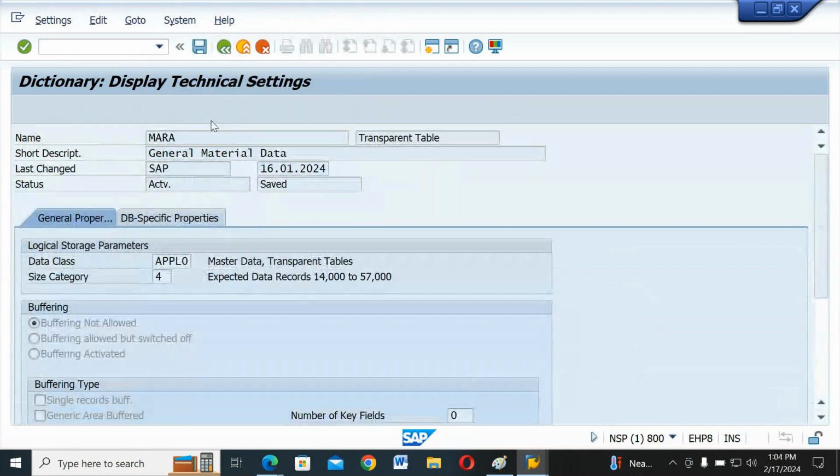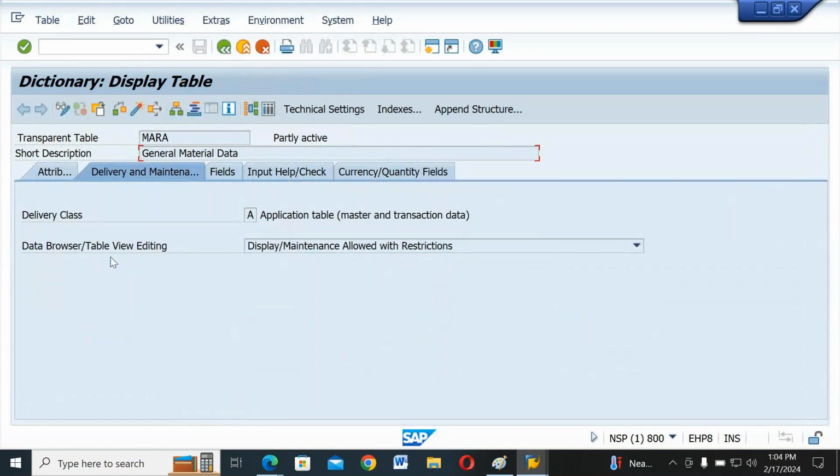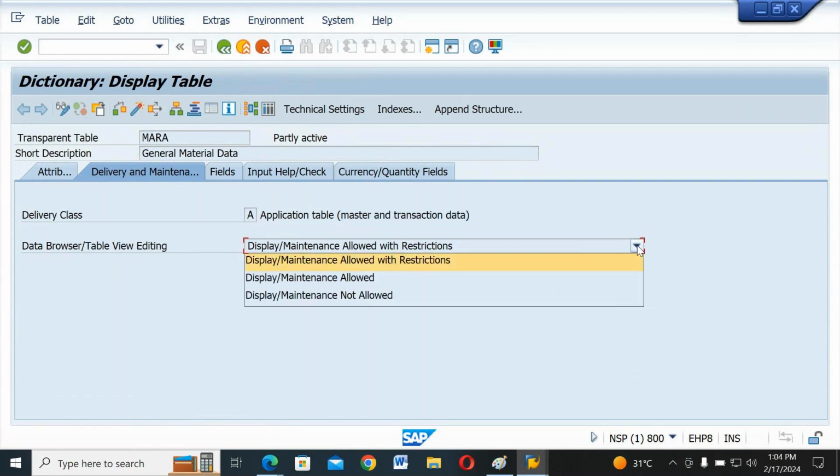Understanding. So in delivery and maintenance, we have to select two options: delivery class and table editing. Delivery class means by default every table has A, which stands for application table, master and transaction data. Got the point here? And here you have table maintenance with three permissions. Allowed with restrictions means nobody can directly store data, modify, or delete. Most SAP predefined applications, whenever users enter the application through a transaction code, nobody can edit, modify, or delete. So by default, every table has allowed with restrictions.